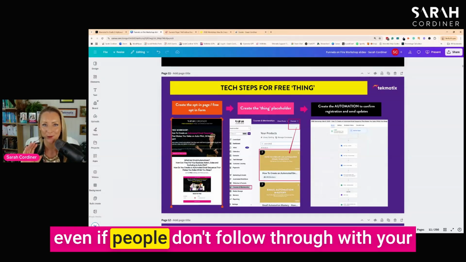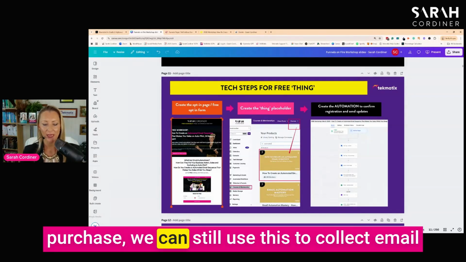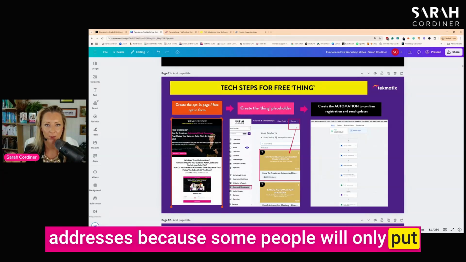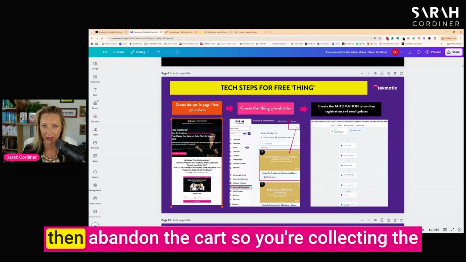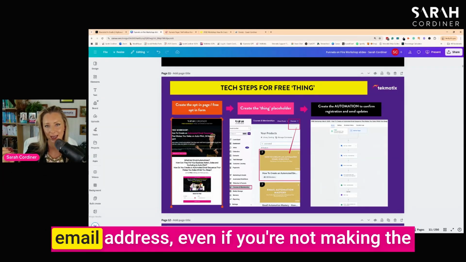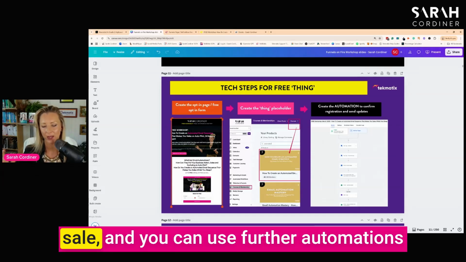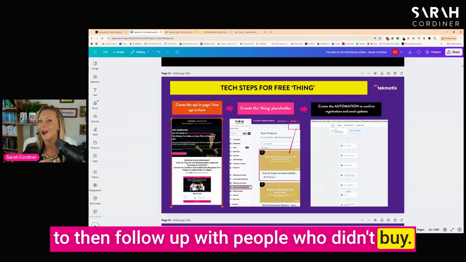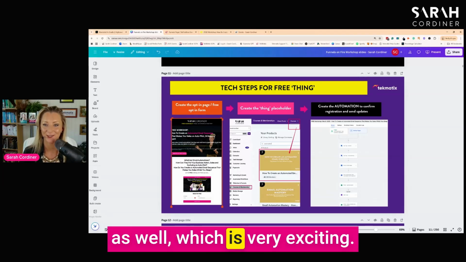And even if people don't follow through with your purchase, we can still use this to collect email addresses because some people will only put their email address in at the beginning and then abandon the cart. So you're collecting the email address even if you're not making the sale, and you can use further automations to then follow up with people who didn't buy. I'm going to explain that today as well, which is very exciting.